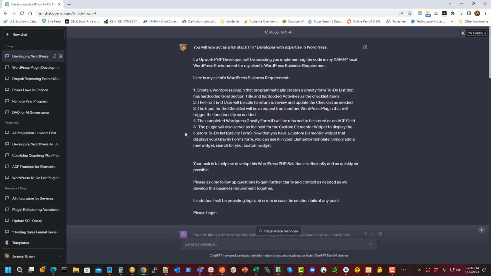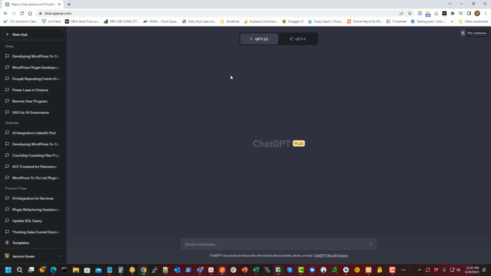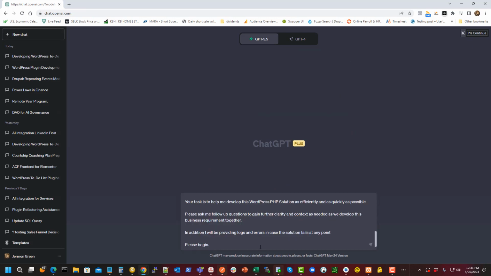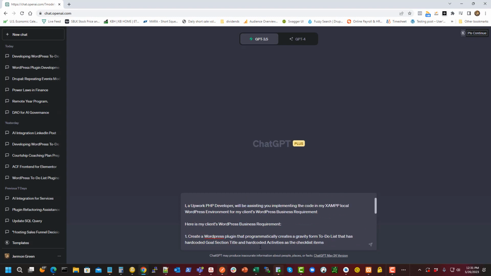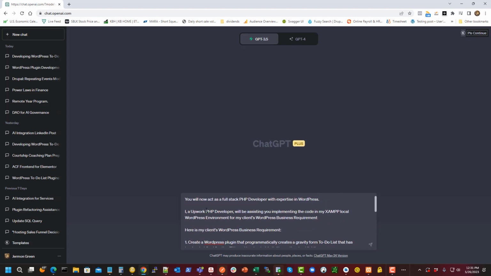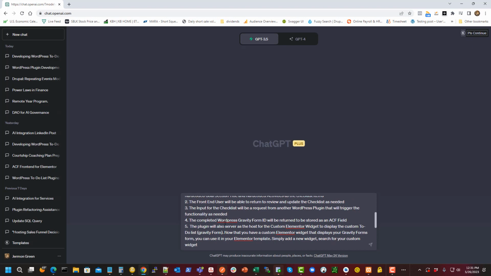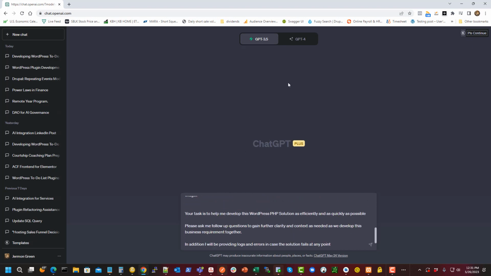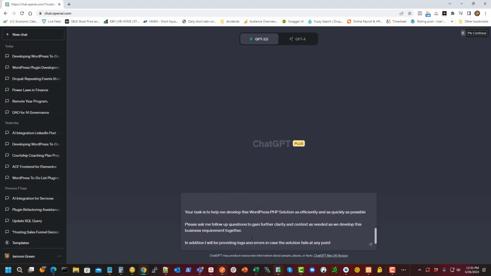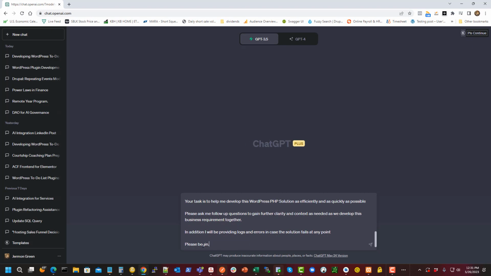So let's take the same requirement and put it in ChatGPT 3.5. For 4, I just want to note, you have to have a paid account. If you don't have a paid account, that's fine. You will now act, so we have to change the prompt just a little bit because 3.5 doesn't have the reasoning engine, 4 does. So you have to add the reasoning here.